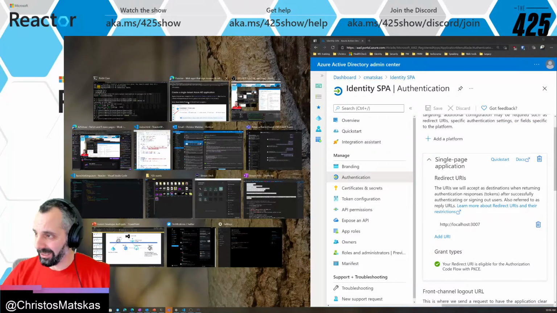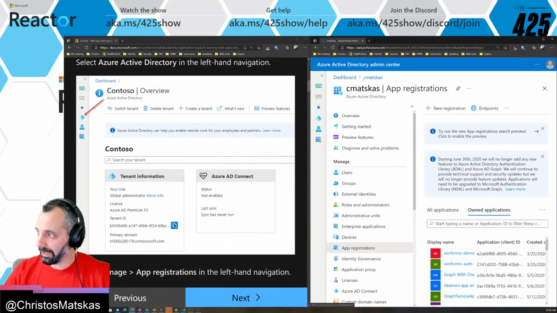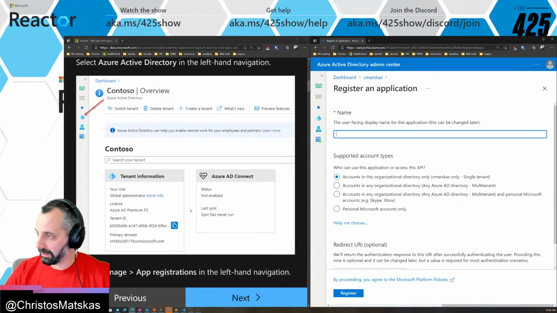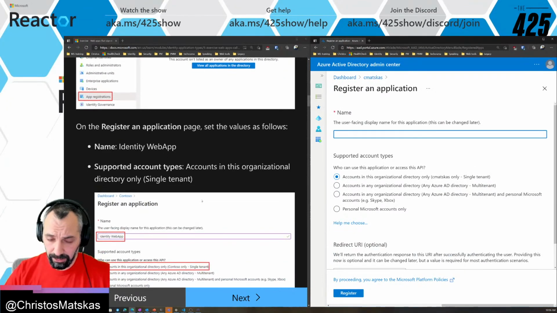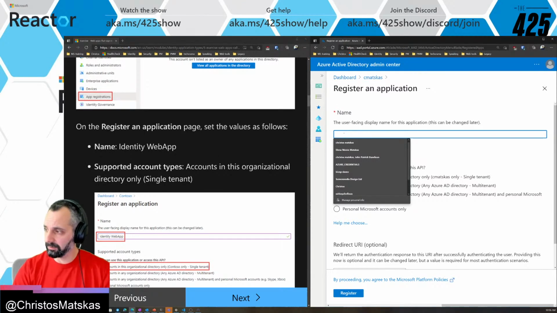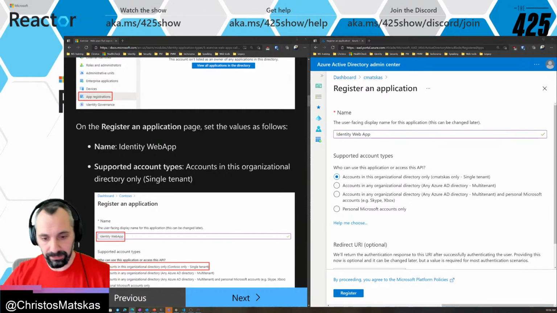So before we write any code, we need to actually create the app registration. So authentication, let's go back to the root. So up here, new app registration. Let's go new, and then again, we're doing single page app. Sorry, we're doing single org. So this one is Identity Web App. Hope everyone's up and following along.